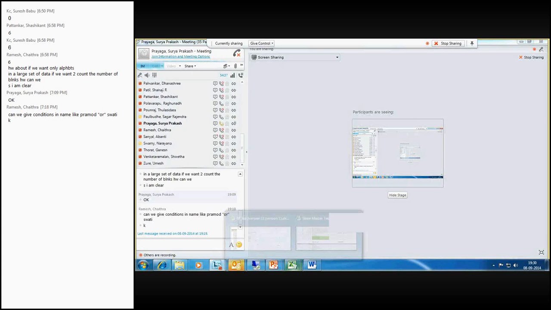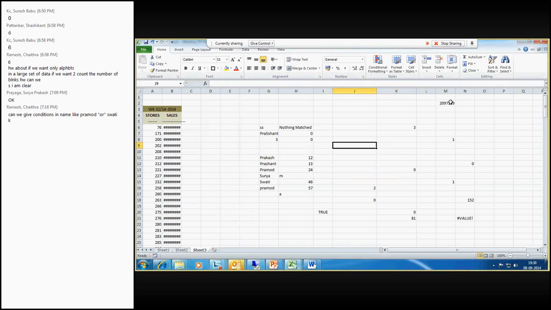Okay, good. So this is SUMIF. Similarly, we have the SUMIFS function.